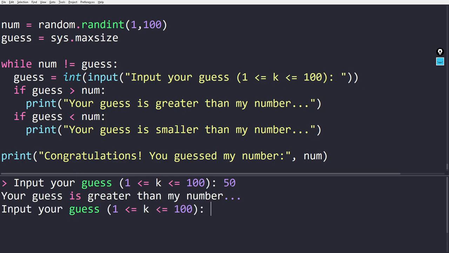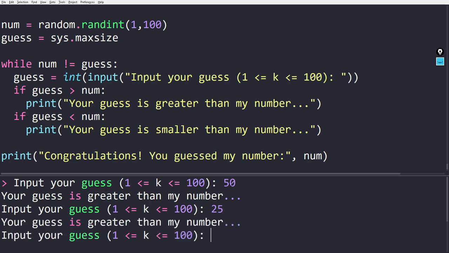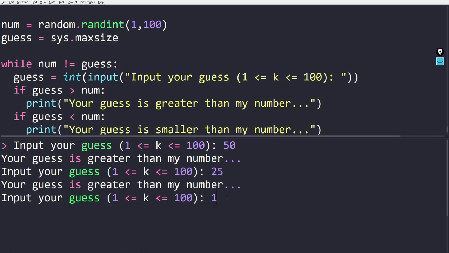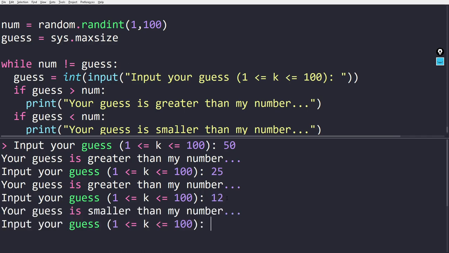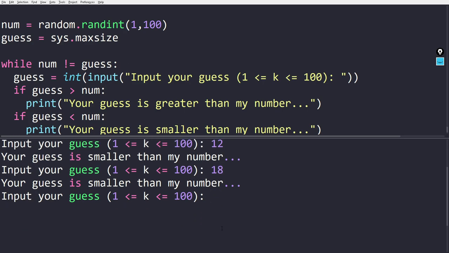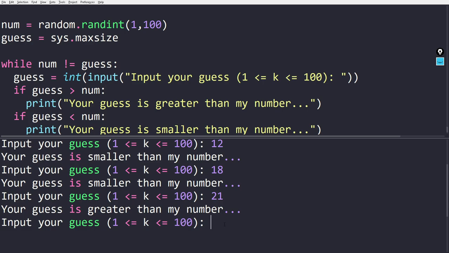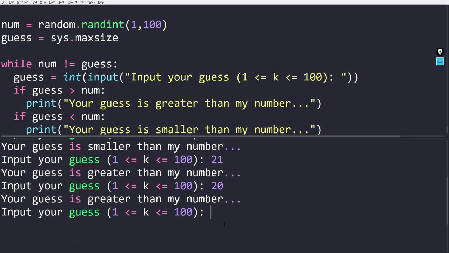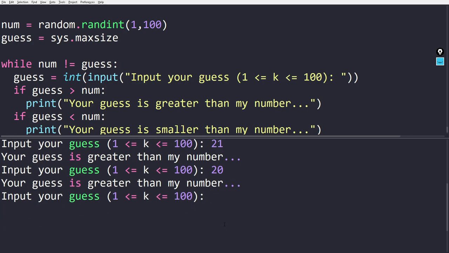Your guess is greater than my number. Half of 50 is 25. Still greater. Half of 25 is about 12. Smaller. Okay, plus 6, let me have 18. Smaller. Plus 3, let me have 21. Greater. So it could be 20, or definitely 19, since I already guessed 18. So I got you, your number is 19.